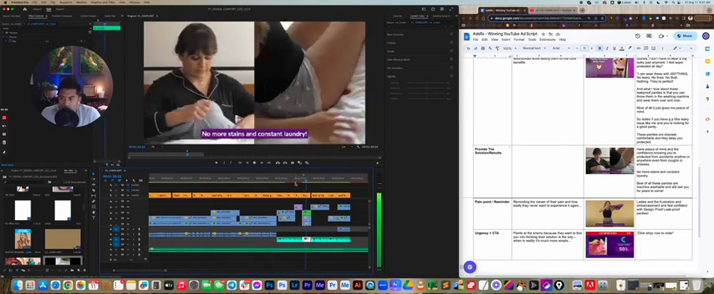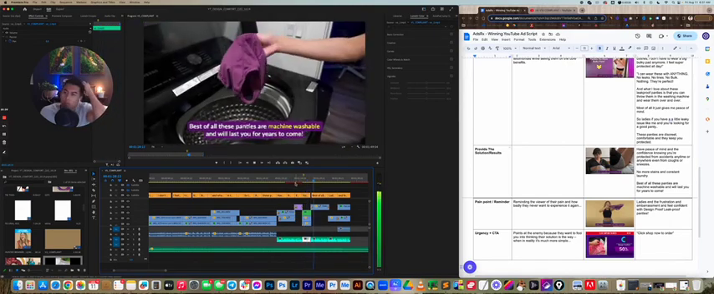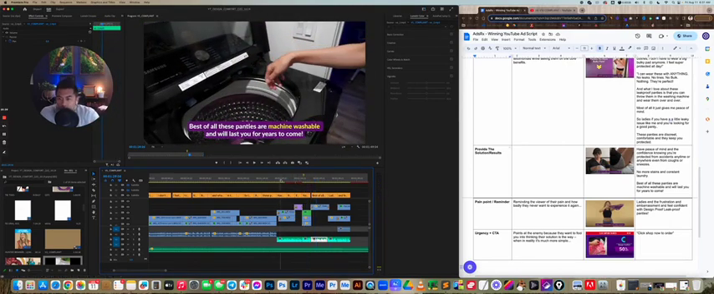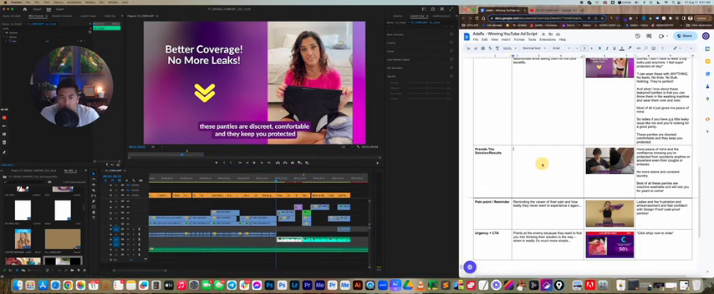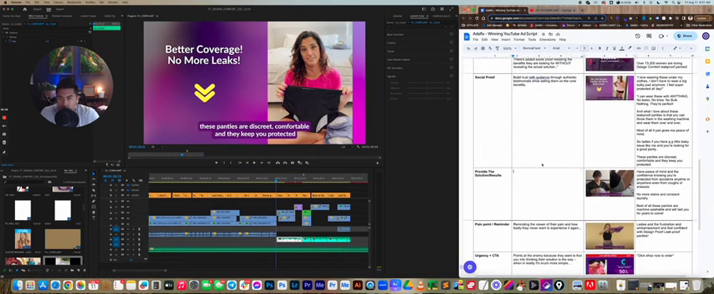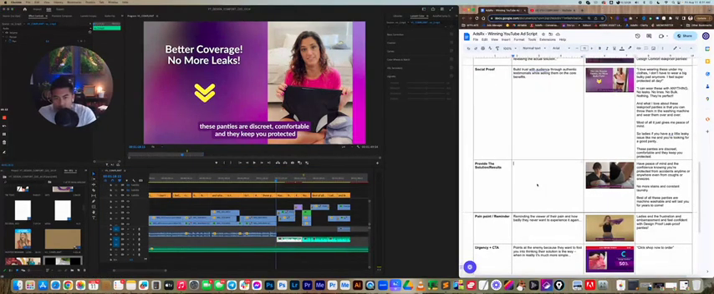No more stains and constant laundry. Best of all, these panties... So yeah, let's just go back here really quick. So providing the solution and the results, let me just write this down. Reiterate benefits of your product or service.